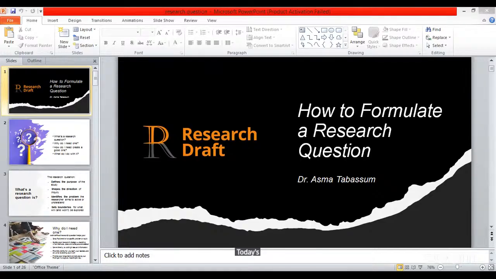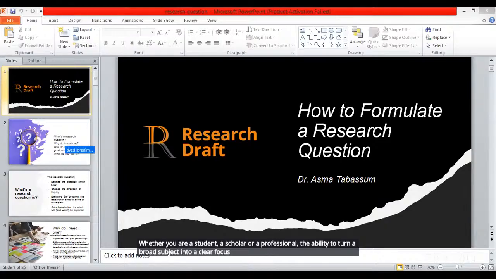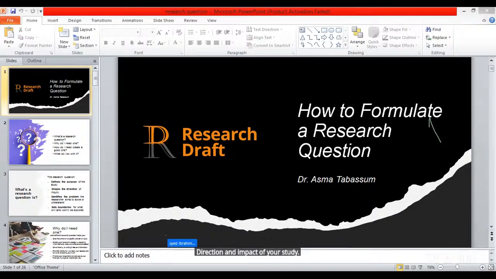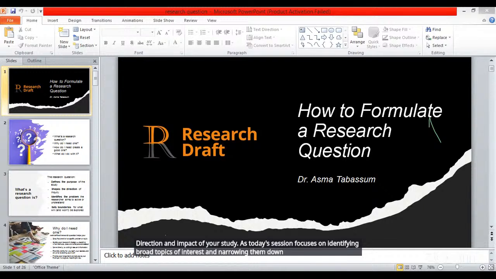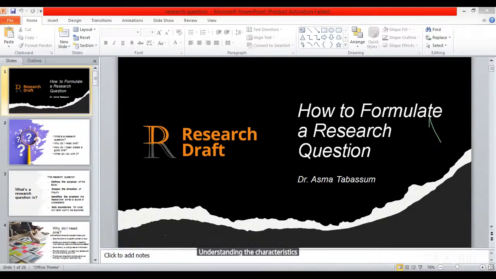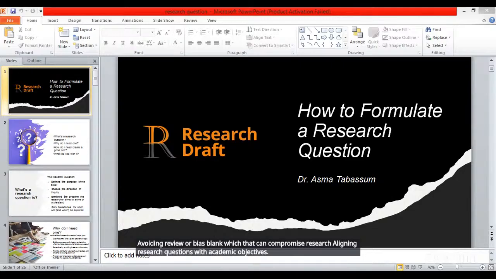Today's topic, how to formulate a research question, is the cornerstone of effective research and academic inquiry. Whether you are a student, a scholar, or a professional, the ability to turn a broad subject into a clear, focused, and researchable question is essential. A well-structured research question not only guides the research process, but also defines the scope, direction, and impact of your study. As today's session focuses on identifying broad topics of interest and narrowing them down into specific manageable ideas. Understanding the characteristics of a good research question: clarity, focus, feasibility, and relevance. Avoiding vague or biased language that can compromise research validity. Aligning research questions with academic objectives, available resources, and time frames.